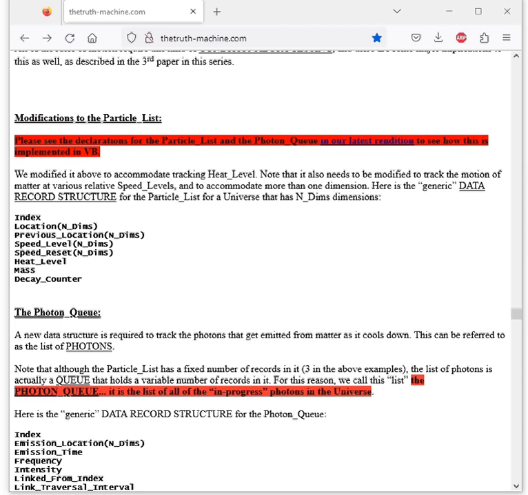this particle list here. Okay, now this is called a record structure for the particle list. It's like a table, and these are the columns in the table. Okay, remember the first list we had?